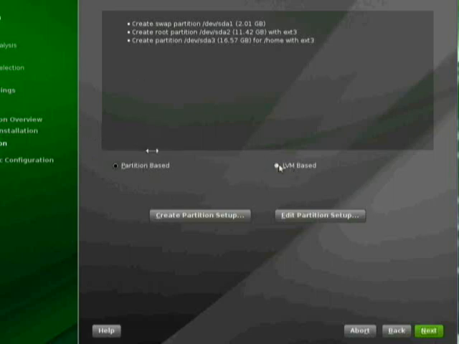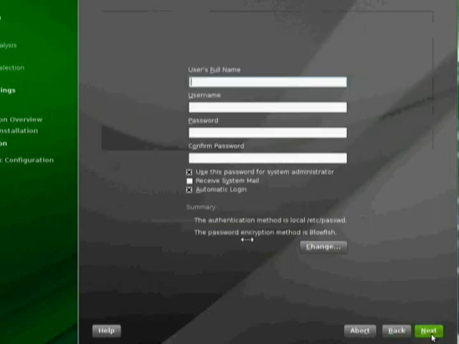I could say LVM for a live virtual machine. I'm going to do it partition-based, create a swap partition. Remember, I've set up a hard drive in my virtual OS specifically for this. So this gets complete control of this virtual hard drive that the operating system is going to play with. I'm going to go ahead and hit next.